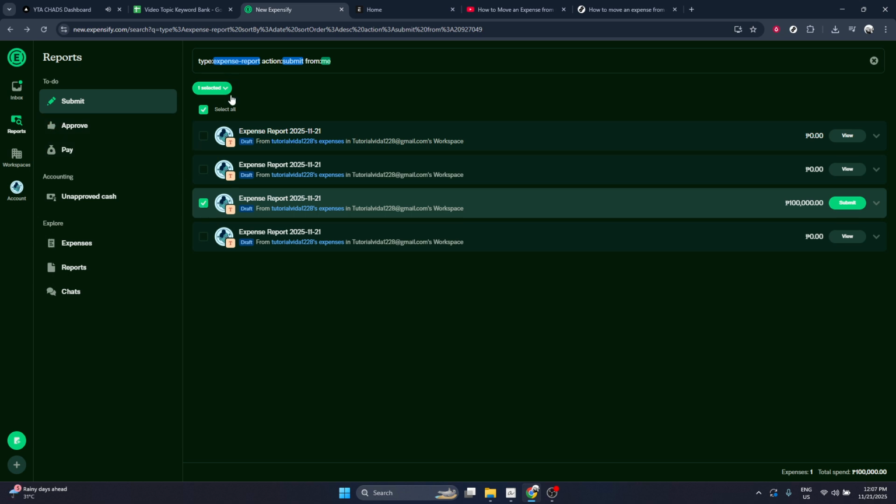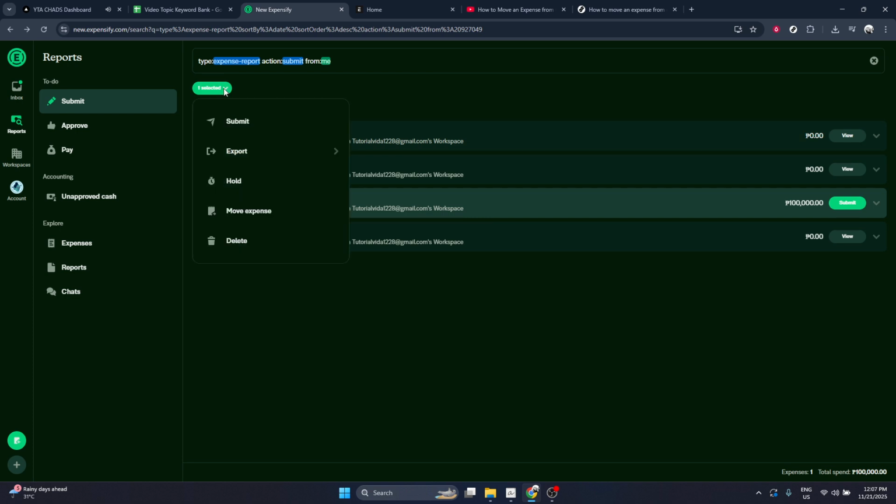Once you're on the Reports page, find the specific report that currently contains the expense you want to move. You can scroll through the list or use any filters or search bar if you have a lot of reports. Take a moment to double-check the report name, date range, or any labels your company uses, so you're sure you're opening the correct one. Then click on that report to open it.